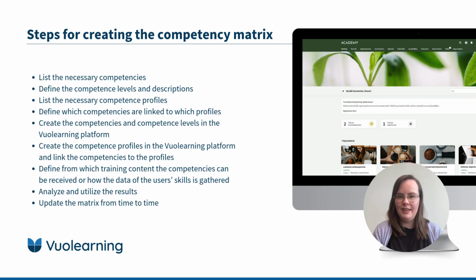As a summary, here are the key steps you can take in order to create a competency matrix in Vuolearning.